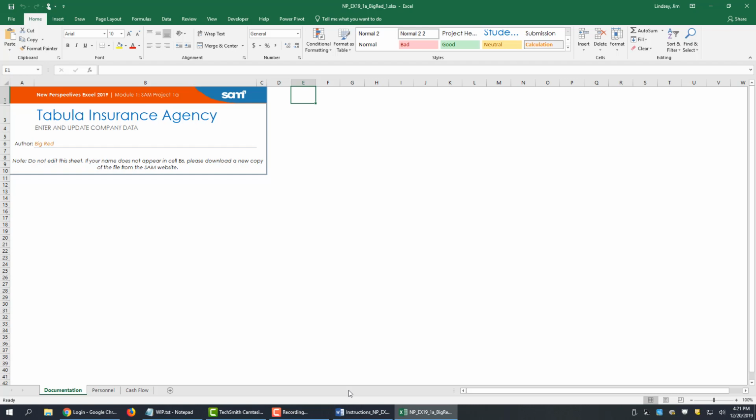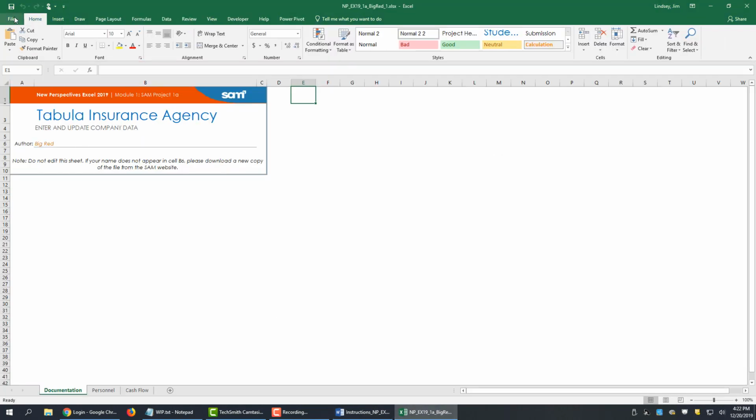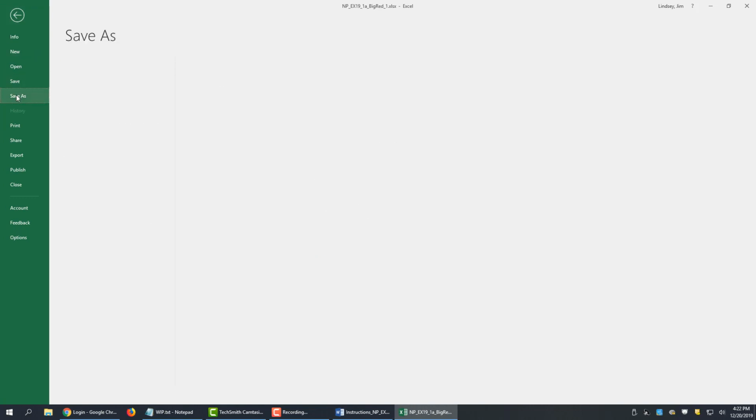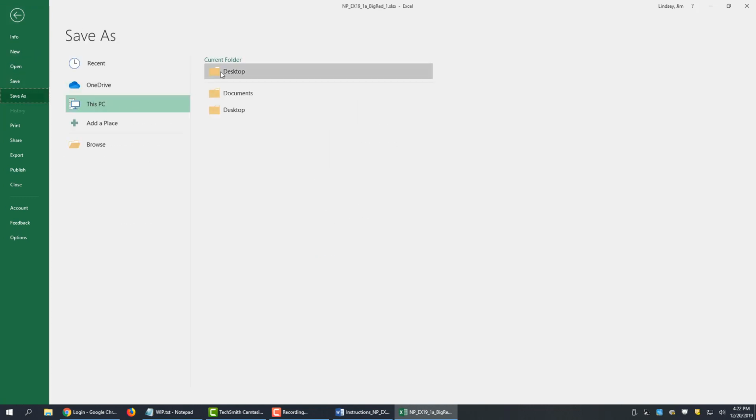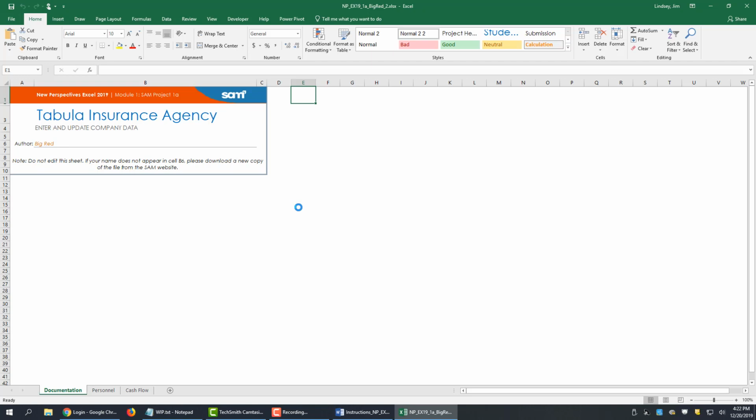And so as is the case with all of our projects, our first step is to rename the start file from a 1 to a 2. So let's get that done. I'm going to go to File, Save As, and I'll just keep this on my desktop. I'll save my start file from my first last name to 1 to 2 and save. So this is now in a format which I can submit it. All right, so let's get started.